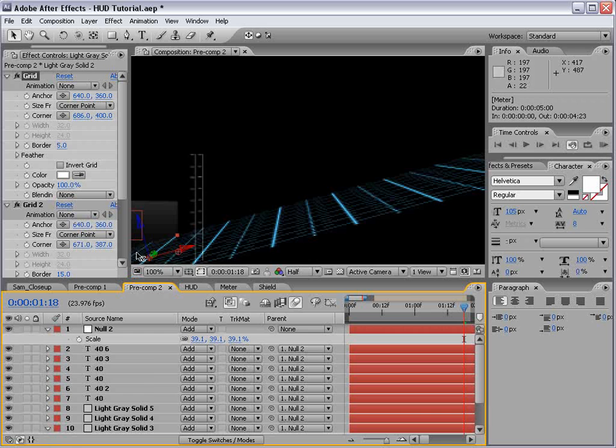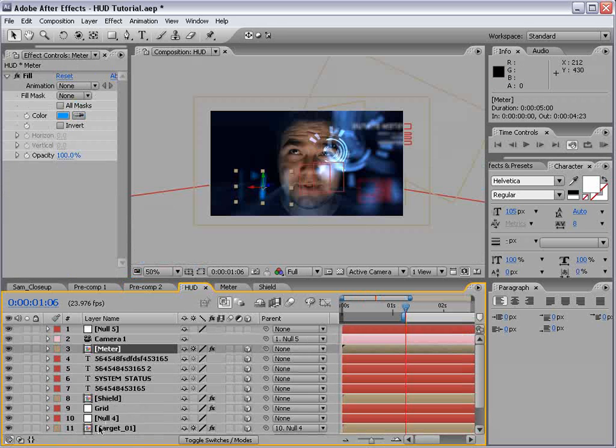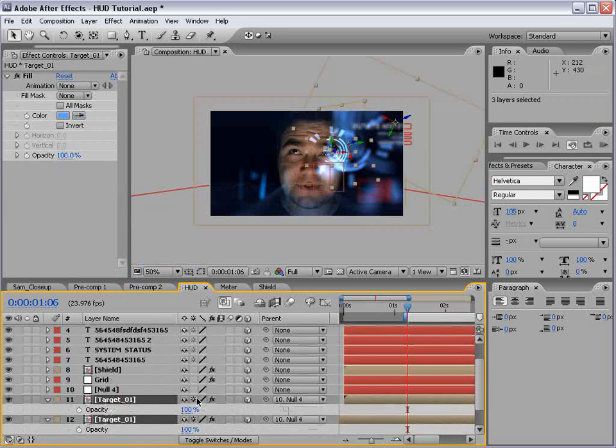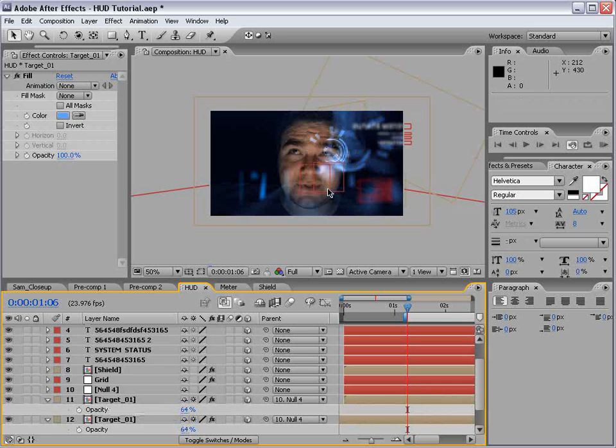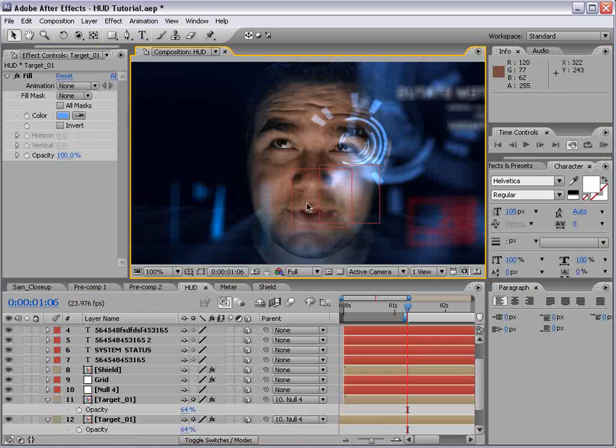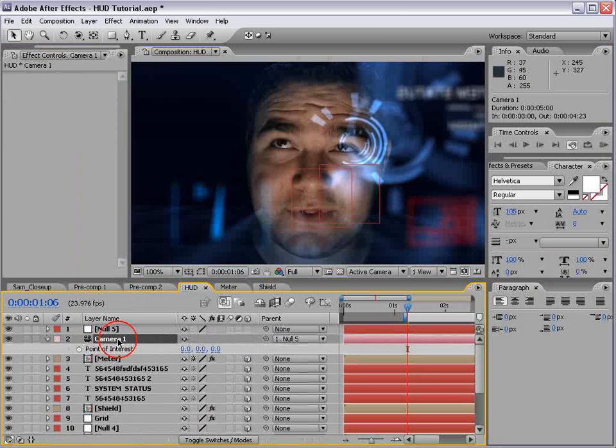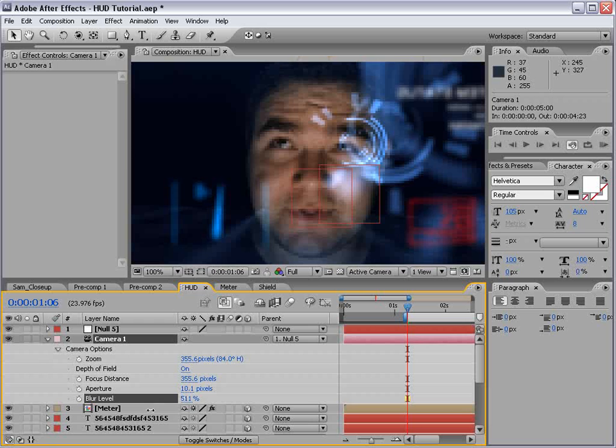The other thing that you may want to play with is the opacity of some of the systems so that they're not too overbearing. Like bringing the opacity down on the targeting system is kind of cool. Let's see, maybe not so much blur.